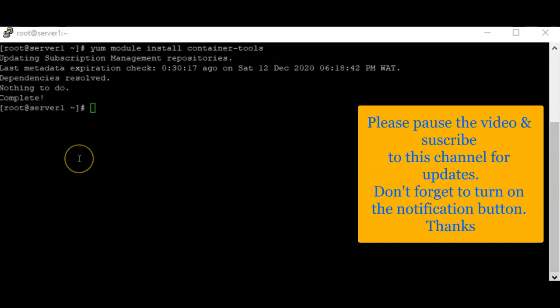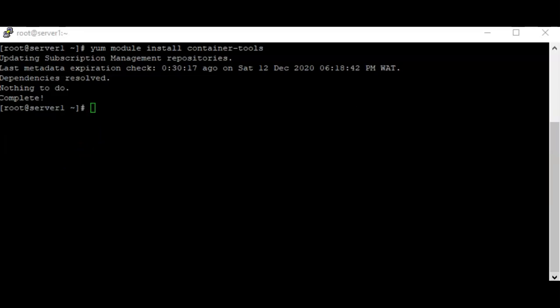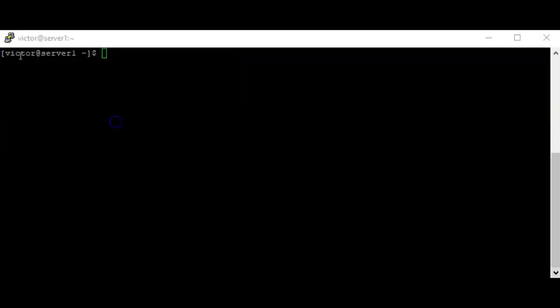Alright, so after installing the container tools module, we need to log into the registry so that we can get the image from the registry. I would like to create the container as the user Victor. You can see now that I'm logged in as Victor. To log into the registry, just like we've said in the previous video, we're going to use the command podman login followed by the name of the registry, which is registry.redhat.io.